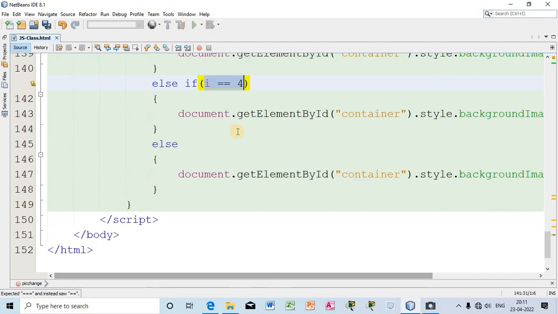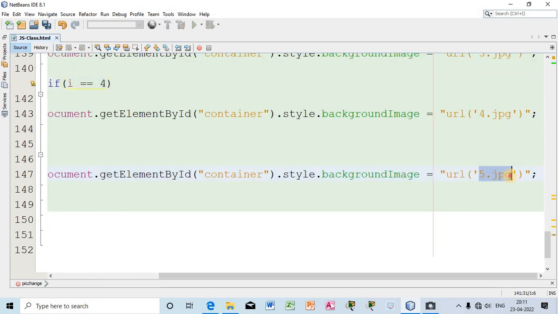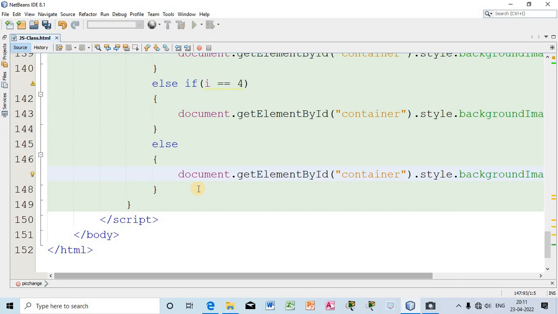Now if the value of I increments further, if the value of I is 5 or 6, then this picture will be set to the background of the container.